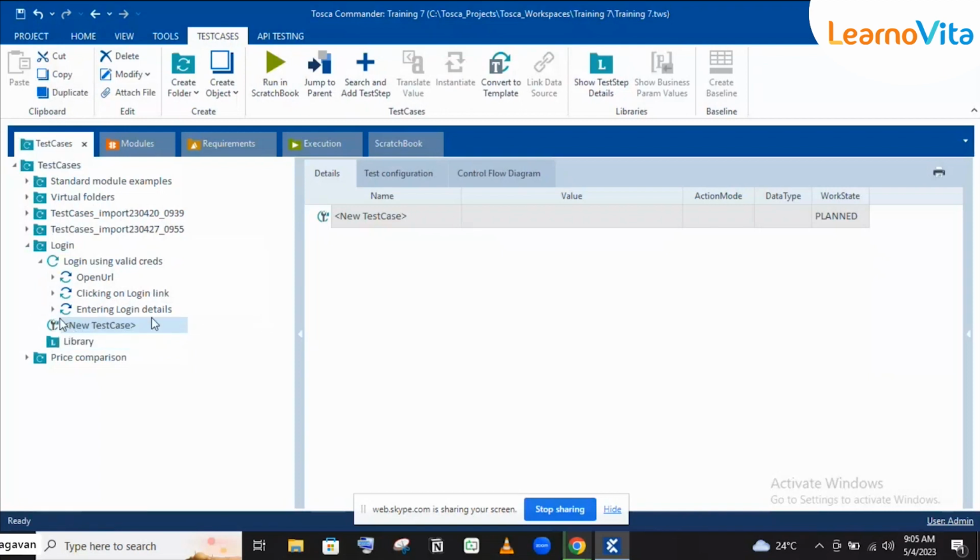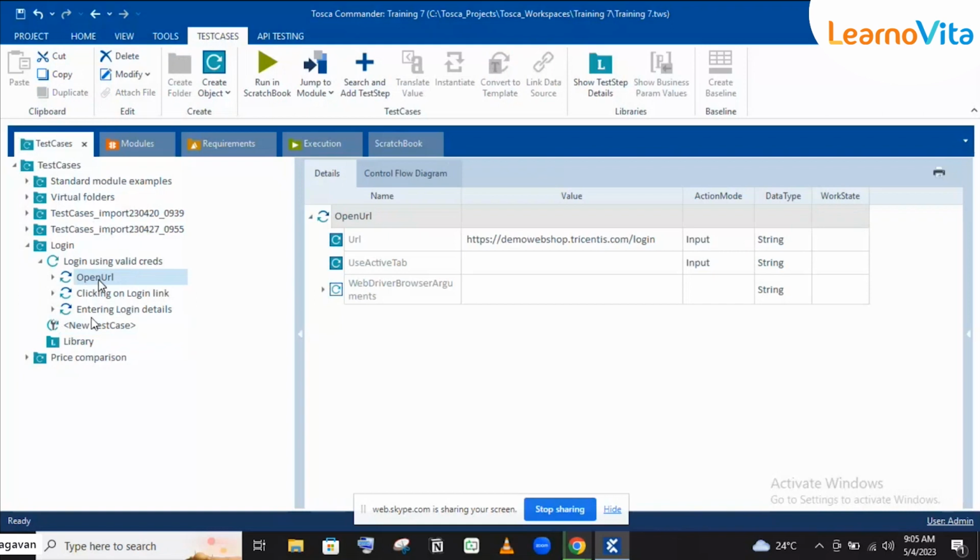So for example, I have two test cases and the test step open URL is being used in all the test cases, which means it's being reused in other test cases also. One way is I can directly copy and paste it here. Another way is using the library, but there is an advantage of using the library instead of copying and pasting.